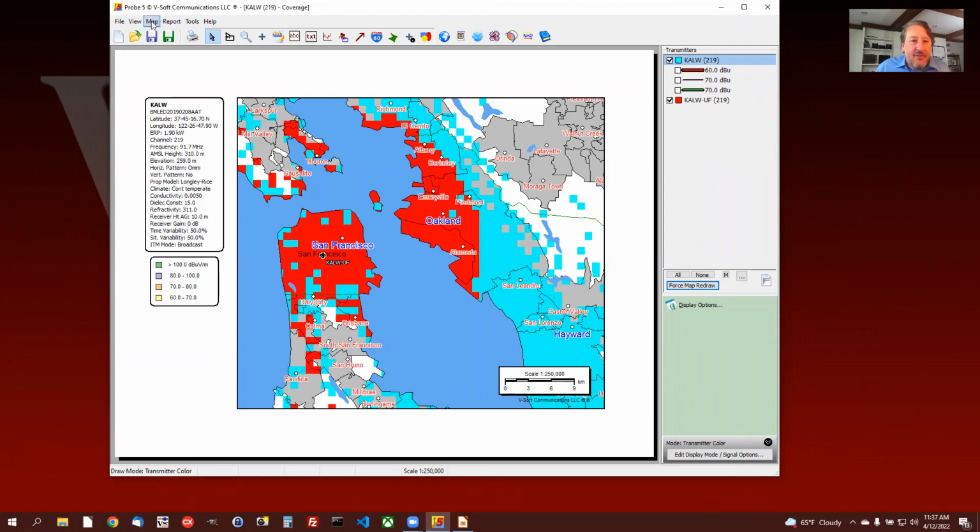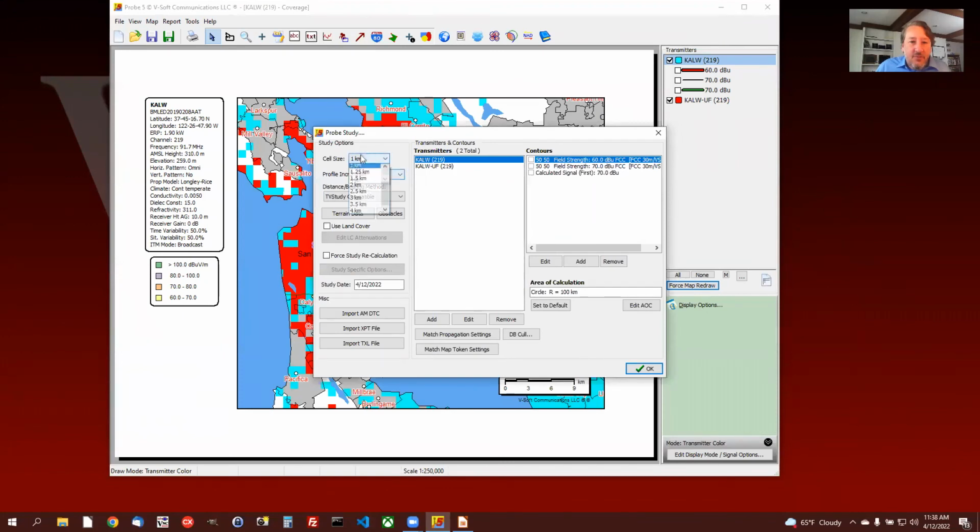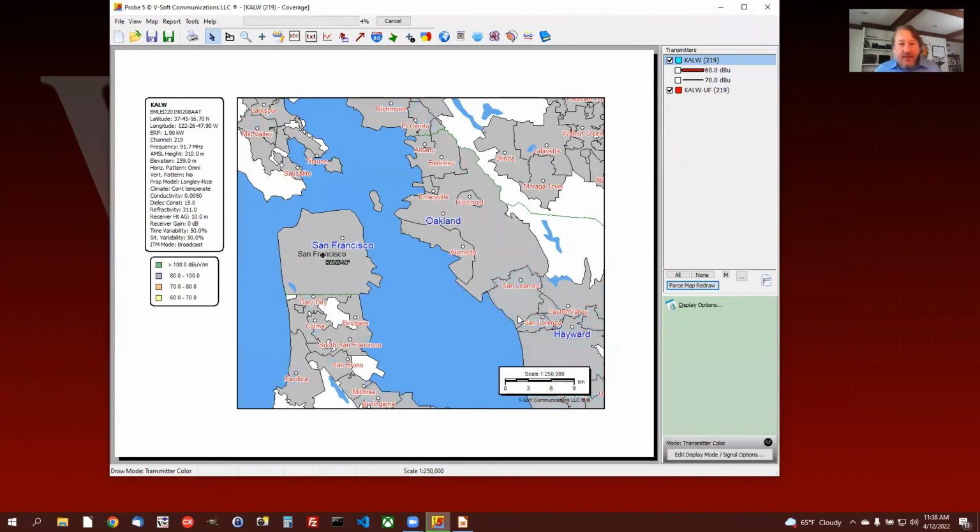So just to give you an example here, let's go into the study edit window and change this from a 1 kilometer cell down to a 0.5 kilometer cell. And we'll let that recalculate, and we can see how that looks different on the map. And if your calculation area goes beyond 100 kilometers, say you're doing a 200 kilometer study, that also will increase the number of cells considerably.